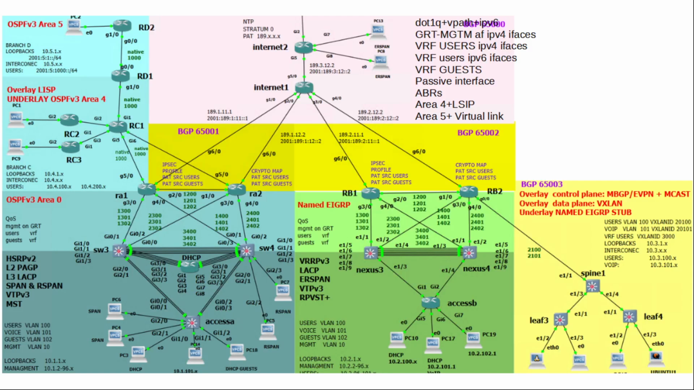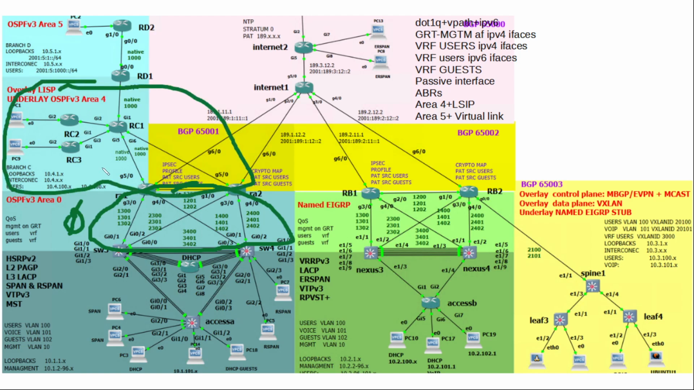Okay, let's do the second part of the SP lab. This is going to be a really short lab. Remember that we have here area 0, which is our backbone, and we have area 4 here, which is a normal area. So we have here this router A1 and this router A2 that have become area border routers.